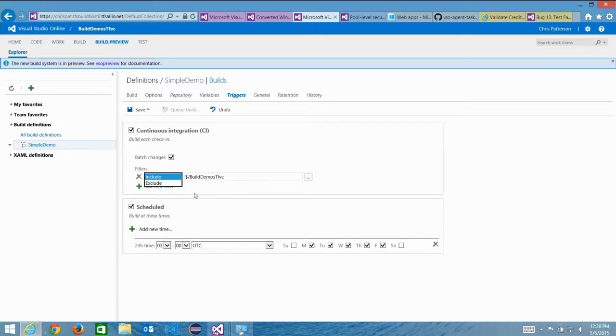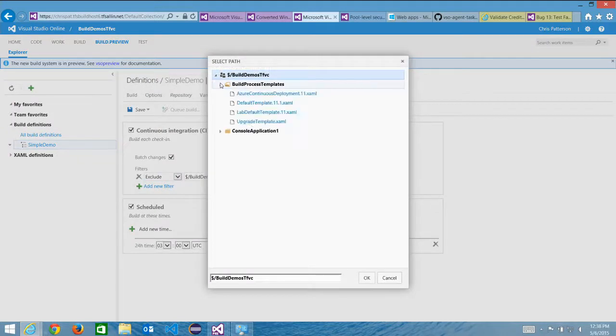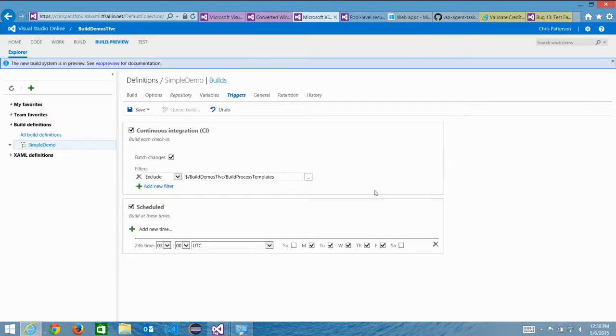So from the CI side, I can exclude certain paths. I can basically say, you know what, even though build process templates is actually mapped in this workspace, I want to exclude monitoring that path from this CI trigger. So you can say, I want to monitor some set of paths and exclude monitoring others, and that way you can have a much more flexible definition for your CI trigger.